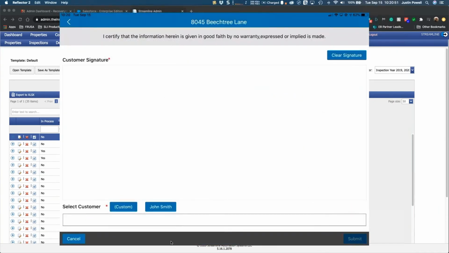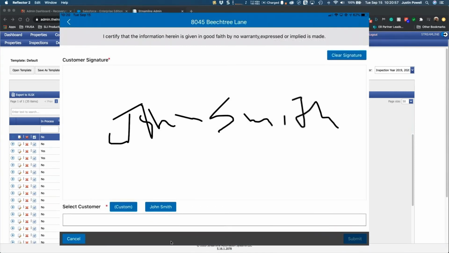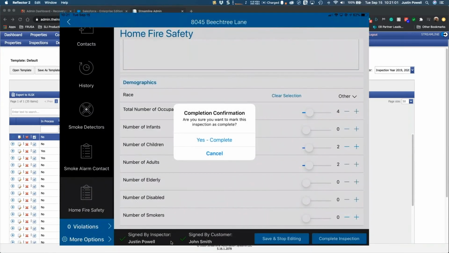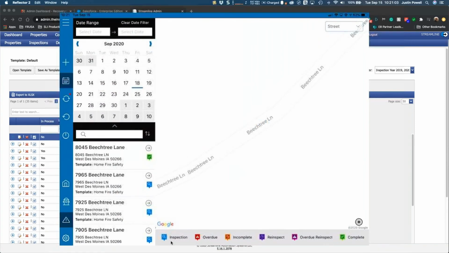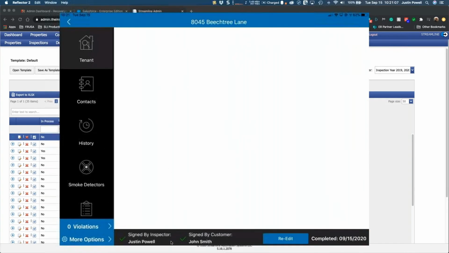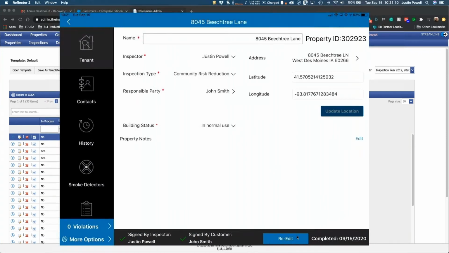Need customer signature, which you wouldn't necessarily have to do. You could leave this as, I'll just say it's John Smith, and we'll submit and complete this inspection. Are you sure we want to complete? Yes. Now, just like our other inspections, I have the ability to review this once it's completed, and now I can re-edit this. If we forgot anything before I sync this, I have the ability to re-edit this inspection.